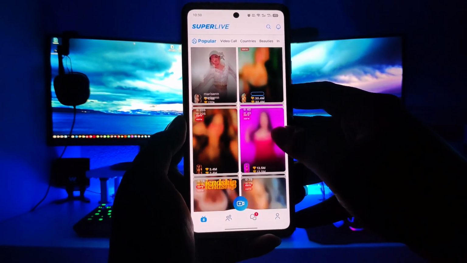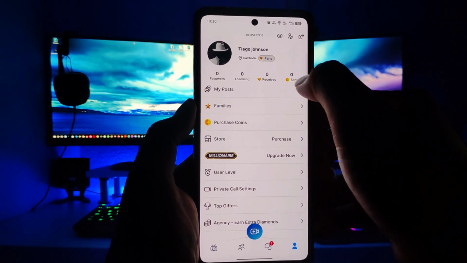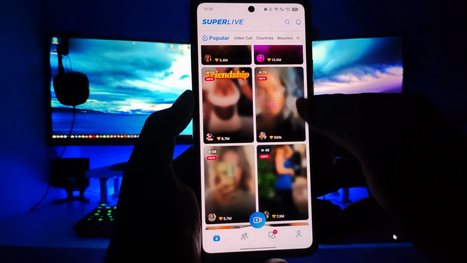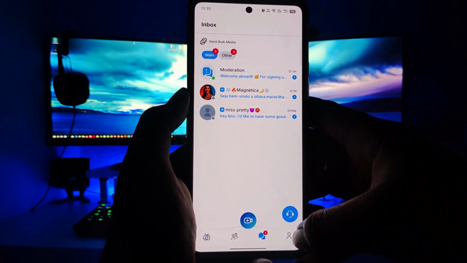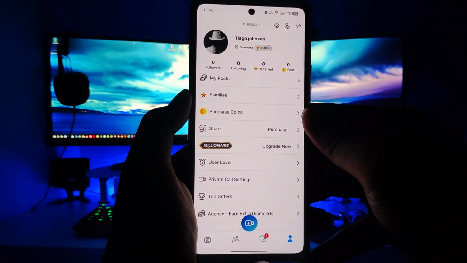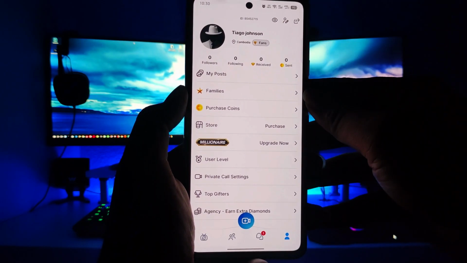I recommend you choose this Superlive app because it has a lot of users streaming talents like singing or dancing, chatting with viewers, and earning virtual gifts. It is very interesting, same as I show you in this video. But this Superlive app is not free directly.